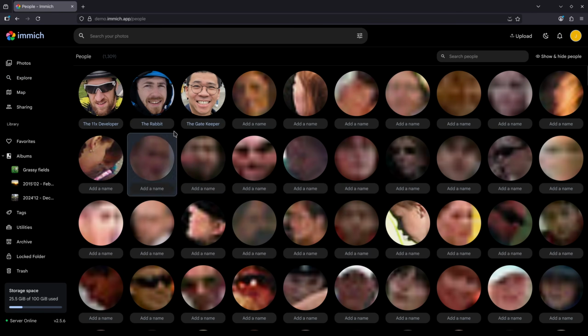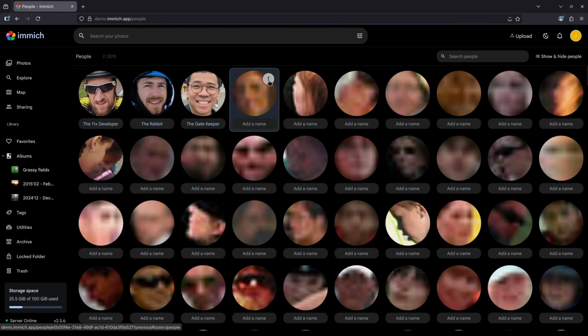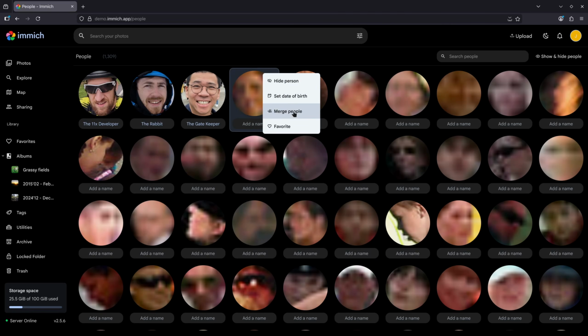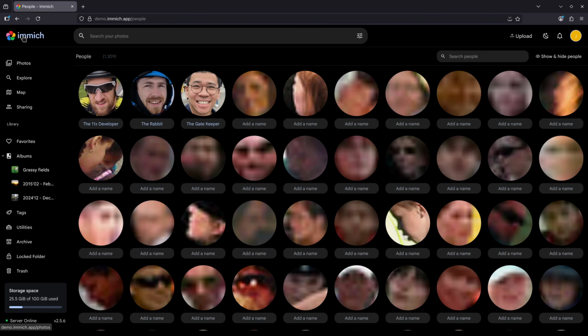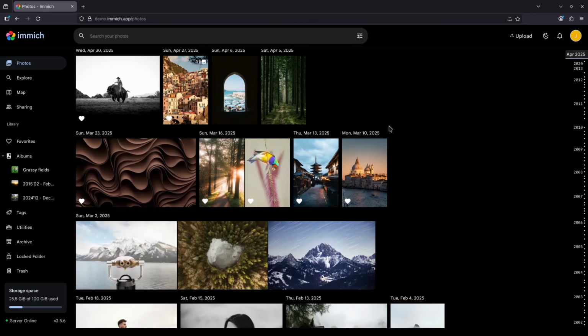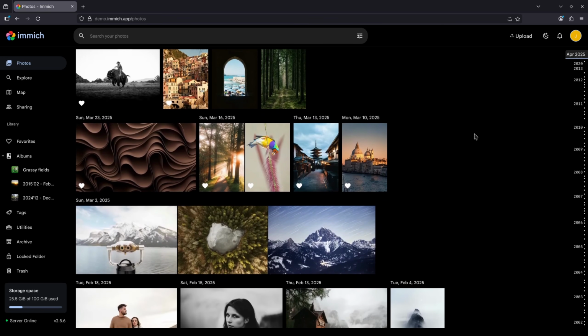Click View All next to people. It groups every face automatically, and you can merge or hide them with a click. You now have the full power of the cloud without the monthly bill. And there you go, you are now the owner of your own data.